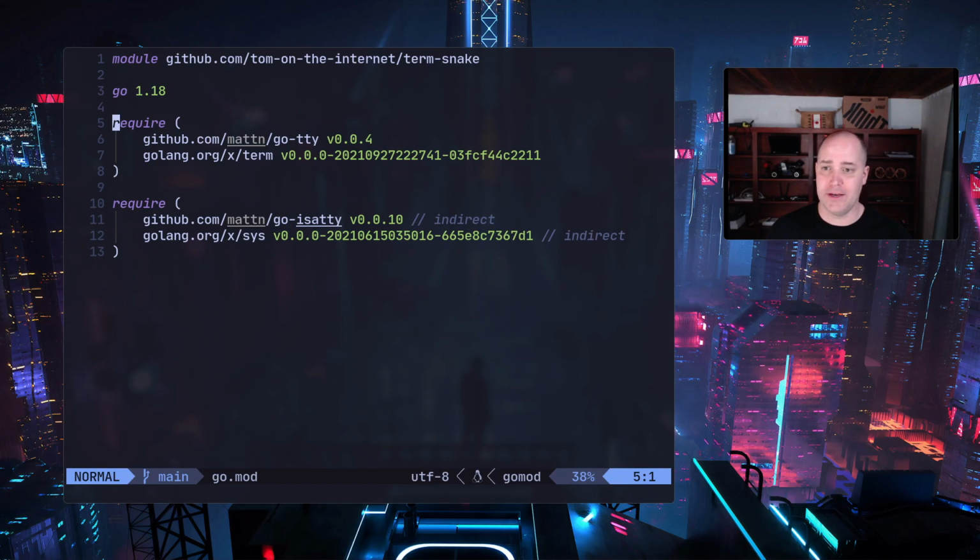I don't have very many dependencies in this project. First one I have here is GoTTY. What this is going to let me do is get terminal input, cross-platform. So it'll work on Mac, Linux, you know, whatever. Windows, I believe it'll work there too. I'm also using this package from Google, which lets me get the dimensions of the terminal window, and I have a couple indirect dependencies as well from my actual dependencies.